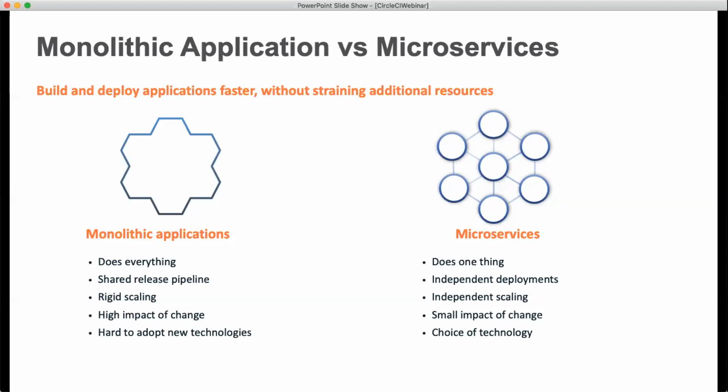A change that you might think would impact only one component of that application might impact another. So things like that come into play. And then it's of course hard to adopt new technologies. One of the examples I always use is, let's say you started the application with a relational database in the back end, and now you want to use a NoSQL database for some other purpose within the same application. It is hard to adapt when you have a monolithic application.